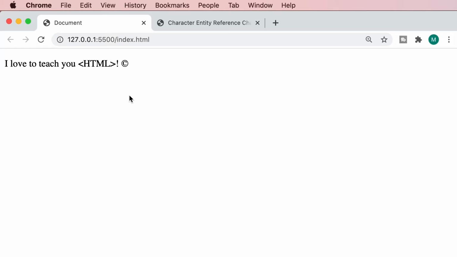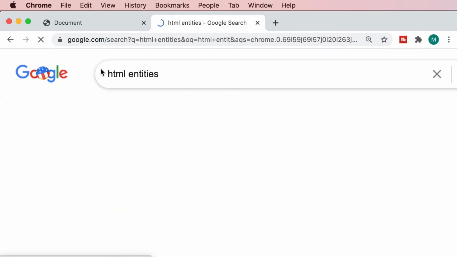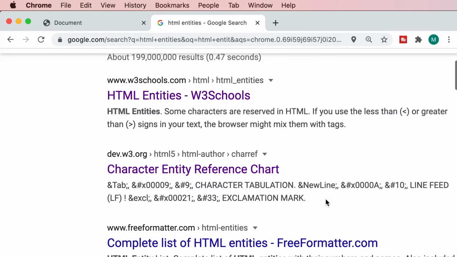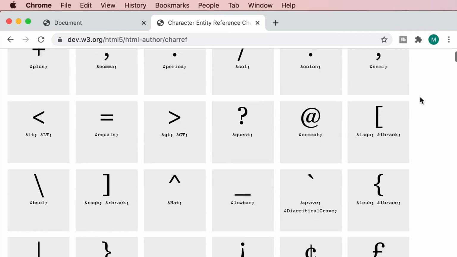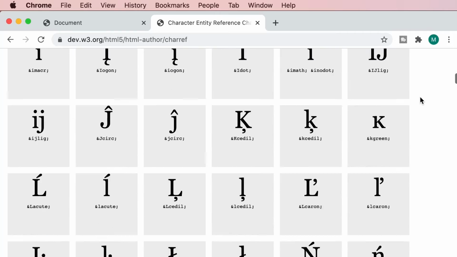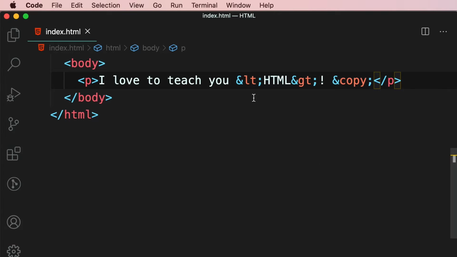Beautiful. Now we have so many entities in HTML, and quite frankly, you don't need to memorize any of them. In fact, you're not going to use 99% of them. But in case you're curious, let me show you the complete list. So on Google, search for HTML entities. And on this second link, dev.w3.org, you can see the complete list of these entities. So as you can see, there are so many entities, and honestly, I have never used any of them. The only ones I have used are these 3 plus non-breaking space.